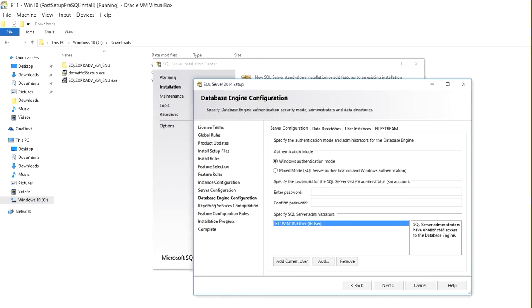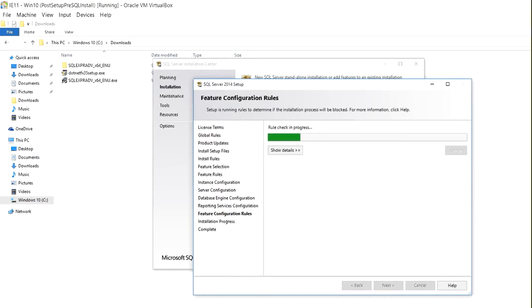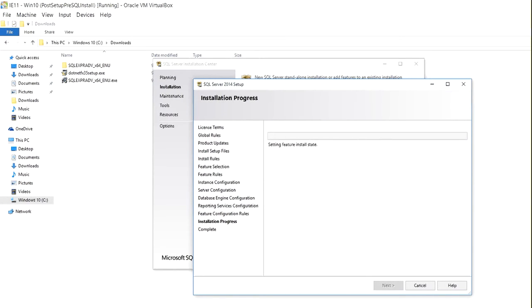Default's fine. This is Windows authentication mode versus mixed mode. If you do mixed mode, there's something called your SA account, or system administrator account. You would put the password in there, and that password would be stored in SQL Server rather than in Active Directory. Active Directory is the operating system's secure password storage and a whole bunch more. So we're going to do Windows authentication mode. Say next. We're going to install and configure. Say next. And we're rocking and rolling.